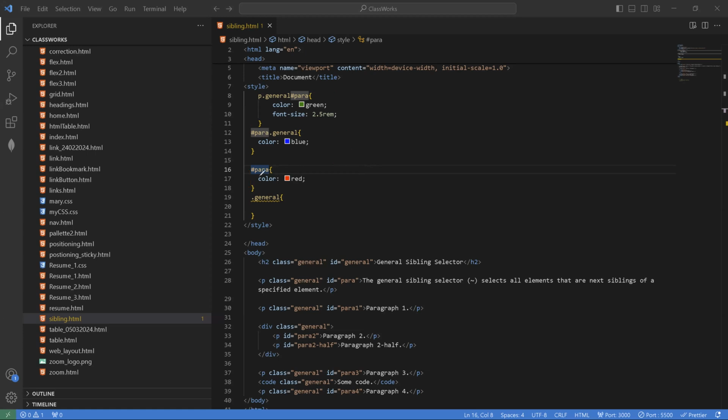What this one is saying is, okay, target the element with just para. Okay, element with para, yes, I'm going to target it. But hello, there's a selector that is giving a more detailed description of this same P element, which is this one. This one is saying, okay, target the element with ID of para, and it has a class of general. Yes, this one will take effect over this.